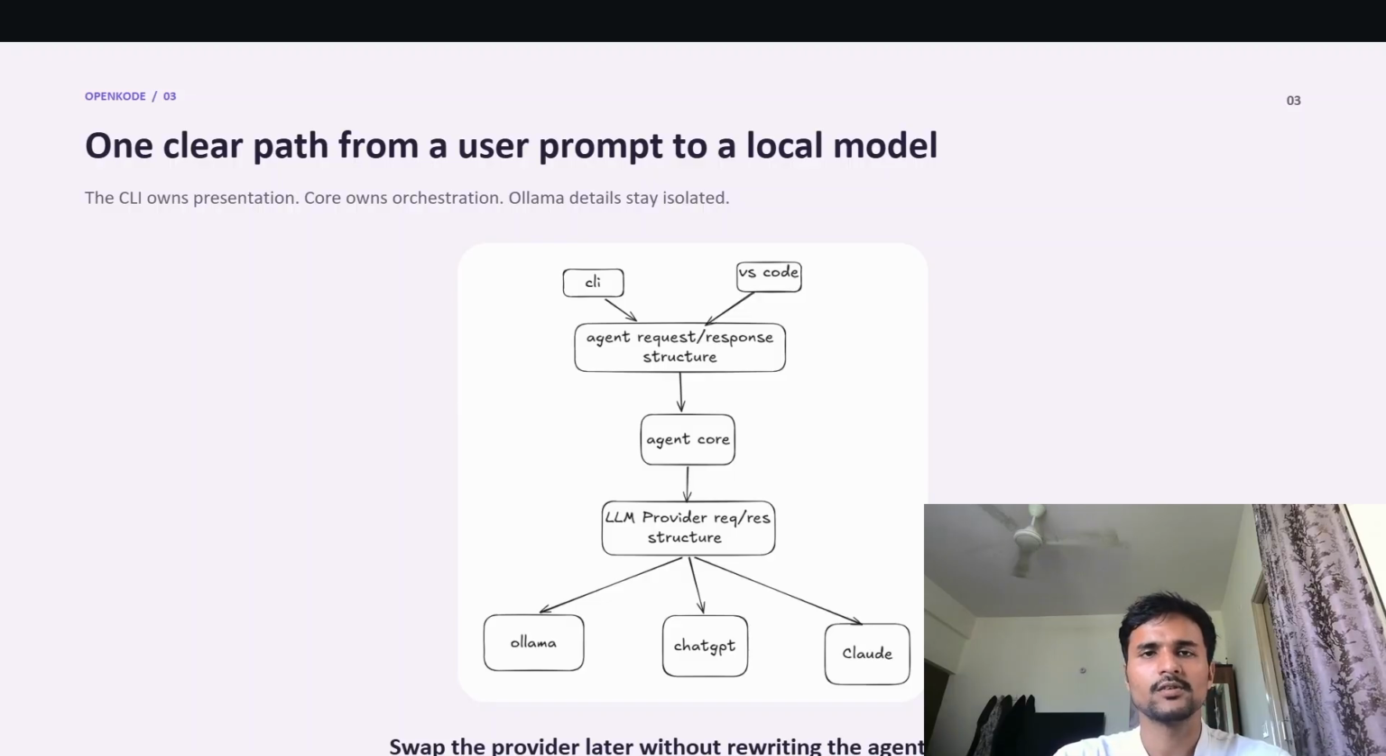Now, this decoupling is achieved using the dependency inversion principle. How? We'll get into it later. But for now, the main layers are the client, the agent core, and the LLM providers. And in between, we have the LLM provider request response structure, which we can formally call the interfaces, and the agent request response structure, which is also an interface, so that the client, that is CLI or VS Code or my own IDE, can interact with just this agent request response interface, which further on interacts with the agent core. This agent core will send its transformed request and response to the LLM interface, and then this interface will interact with all my different providers.